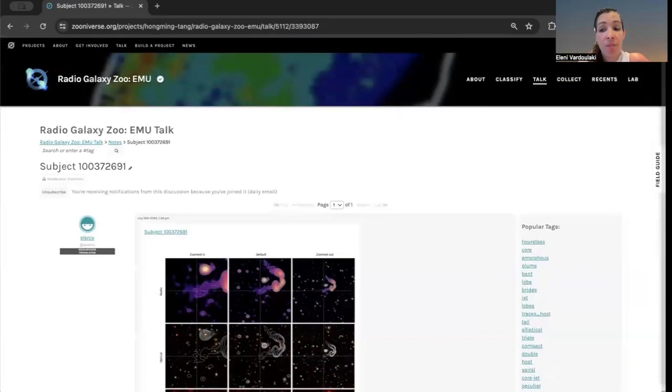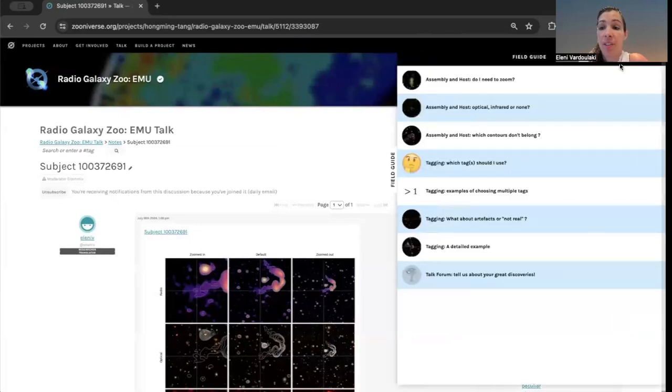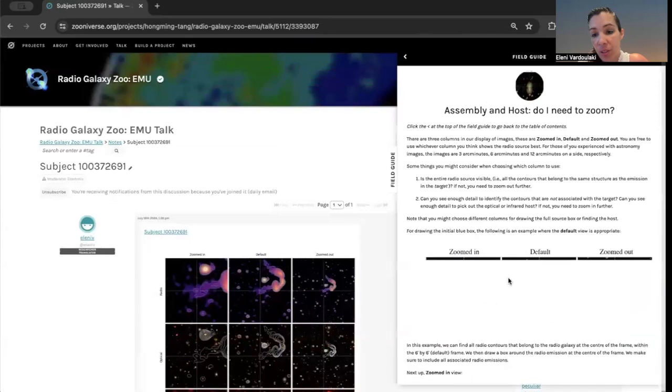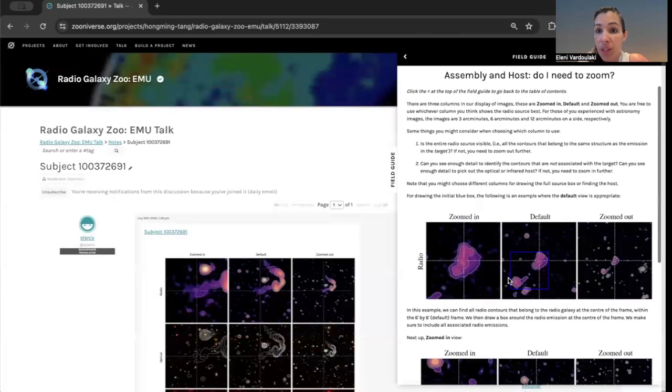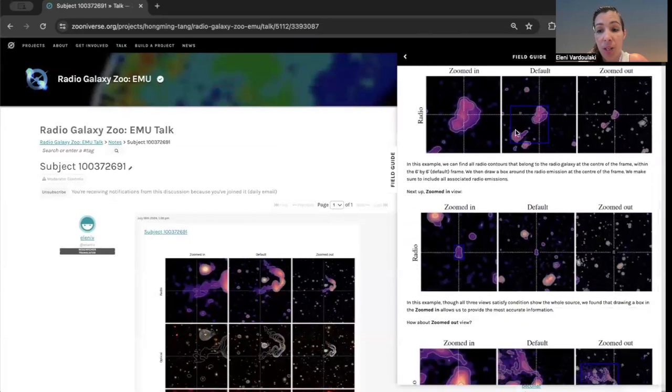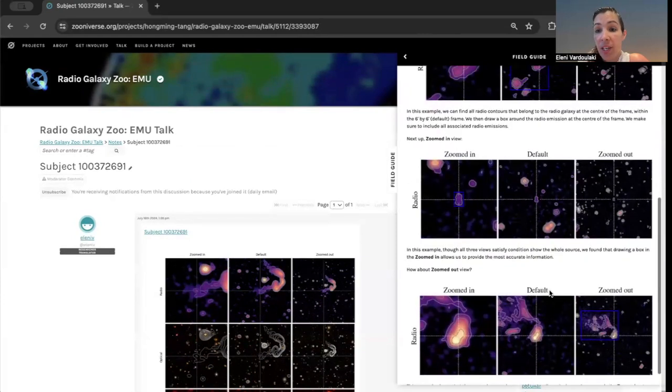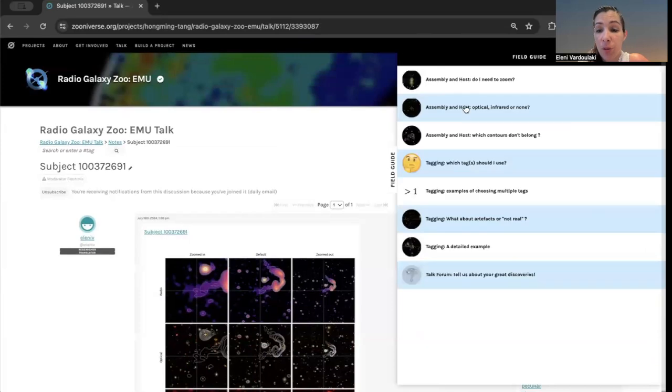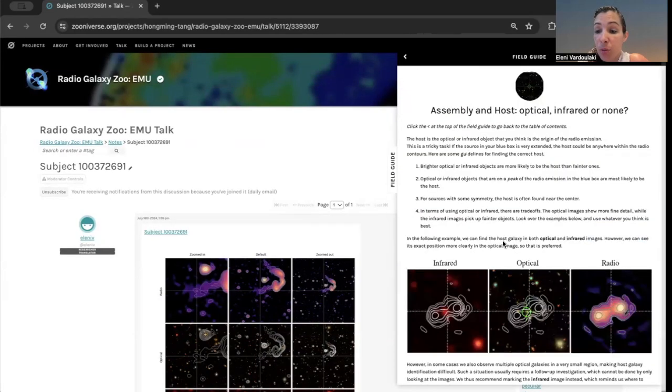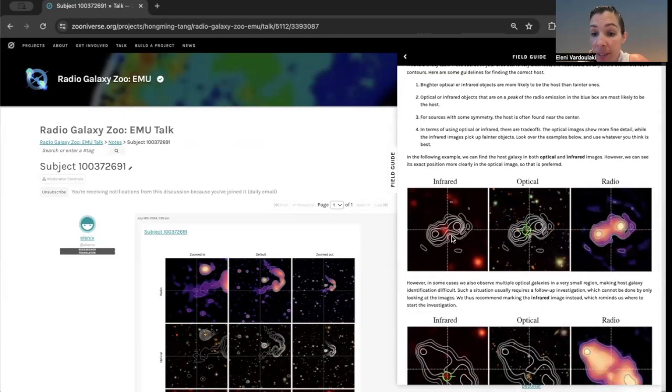If you have questions about how to classify, there is a field guide here that gives you information about how to do the source assembly, the radio source assembly. So you see here, the emission is not joined. So we would like you to join the two sources into one. There are some very nice examples. You can go through them. How to identify the host galaxy.